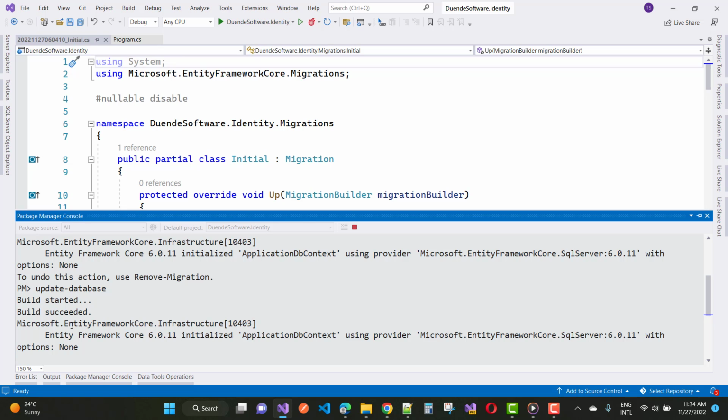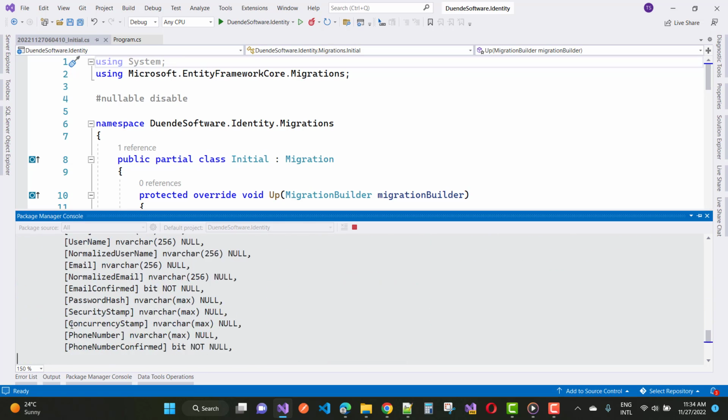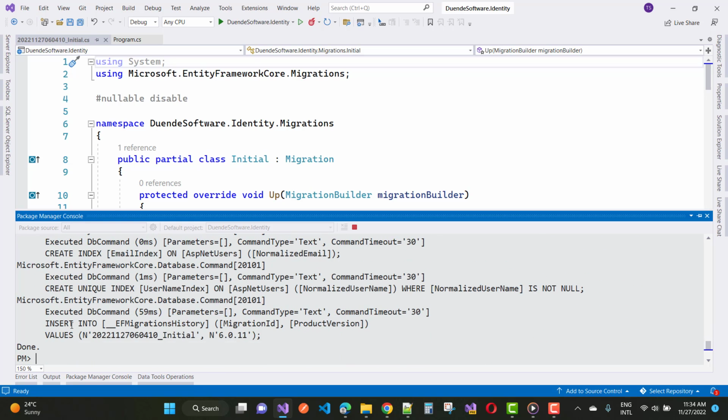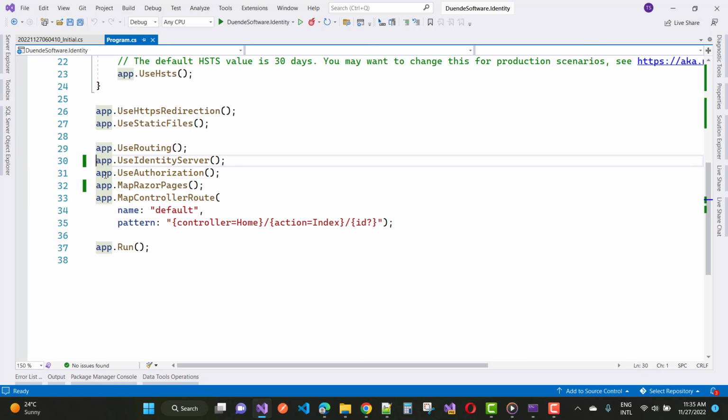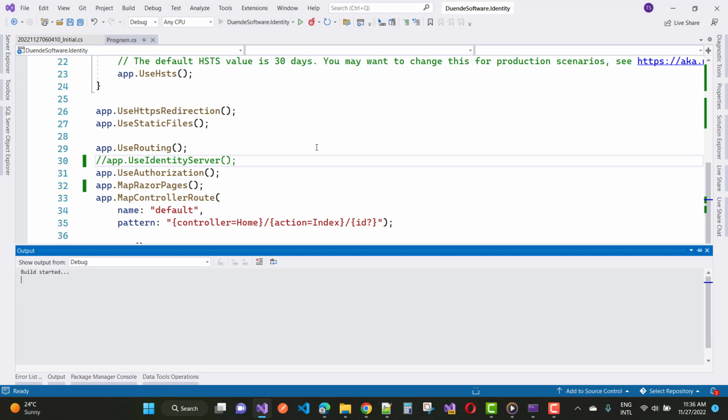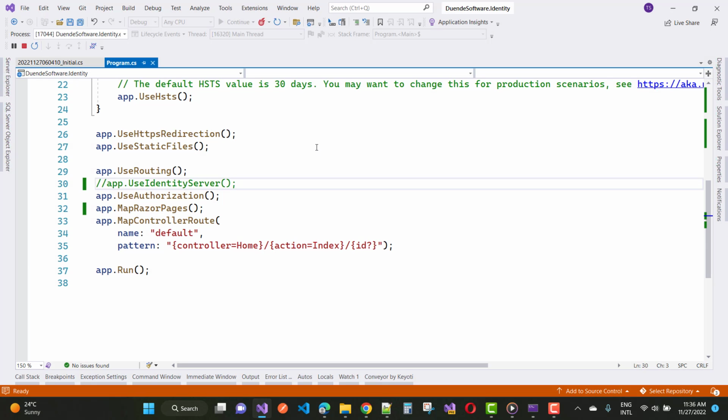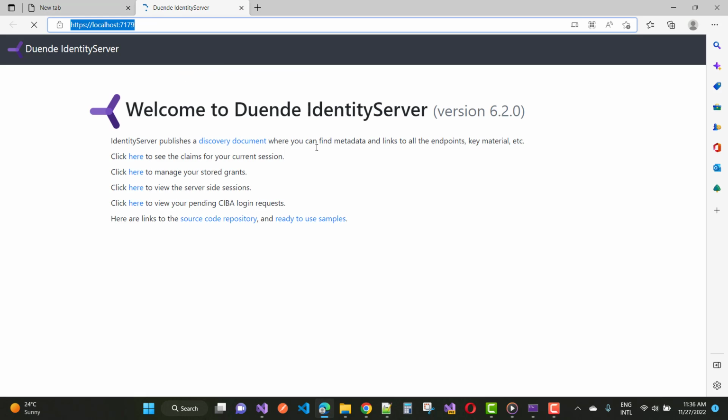So the next part will be setting up Identity Server in the ASP.NET Core MVC project. So finally the migration is done. Now comment this section before adding Identity Server, because it won't run if you add Identity Server in the pipeline, because there are lots of required services to inject as dependencies in the Identity Server. So welcome to Duende Identity Server. The setup is complete, and in the next video I will configure your Identity Server.